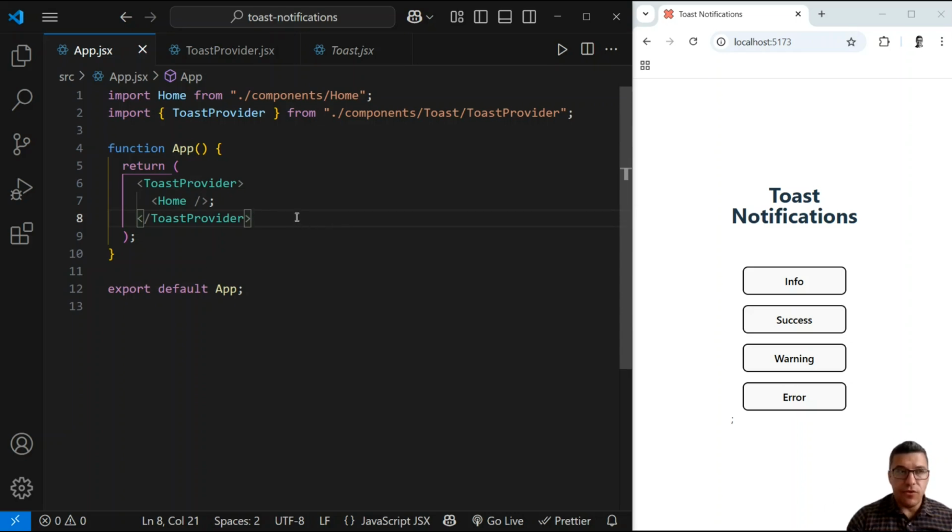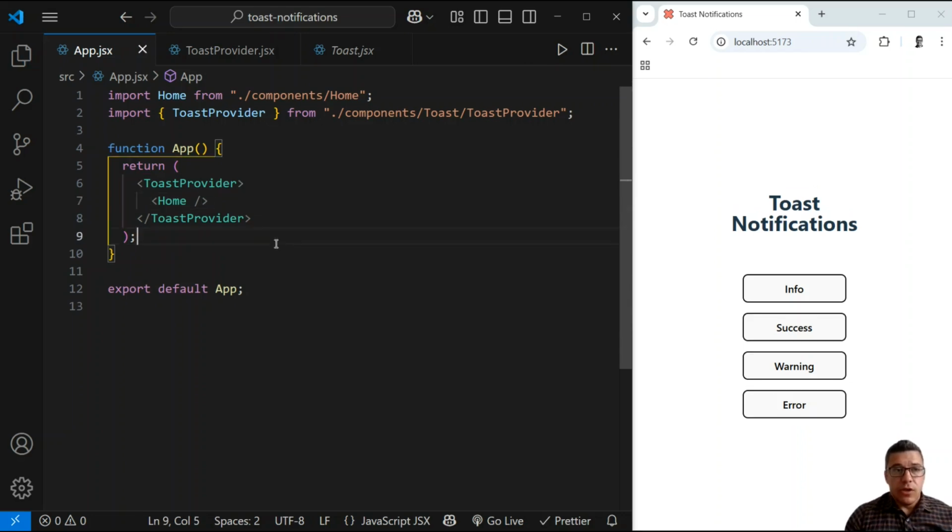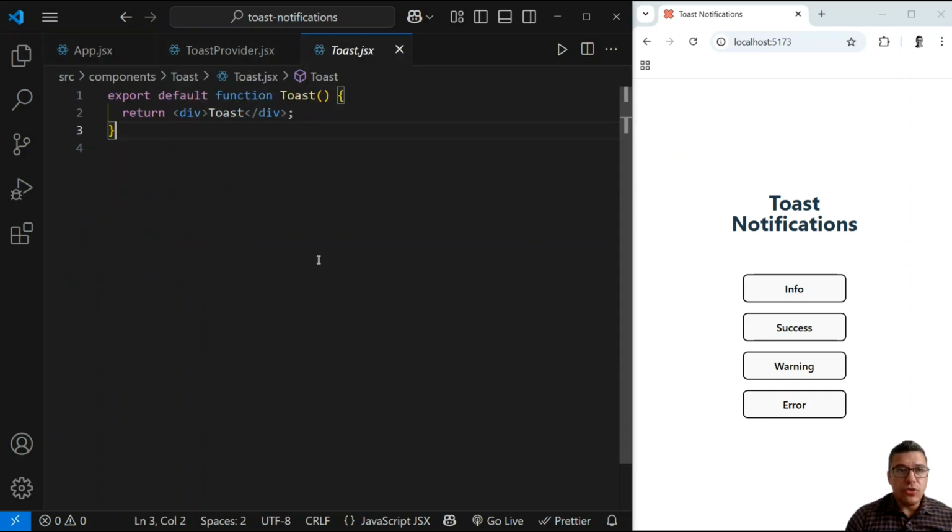Of course, if you have a bigger project, you will use this. You will wrap all the components you want to use your toast notifications with your toast provider. For me, I only have my home component, but that's okay. Alrighty, now let's define our toast and let's see our toast finally inside our UI.